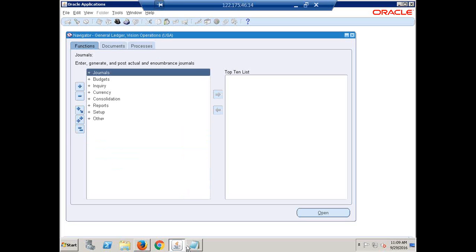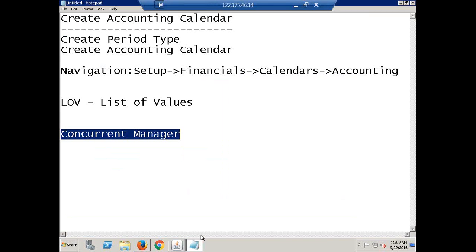We're done with the accounting calendar. Now we'll see the currency part. The accounting calendar is ready. We can use it when we create the primary ledger, and then we can use it in the transaction process also. Any doubts or questions? What's the navigation for the concurrent manager? Okay, I forgot to tell you that.